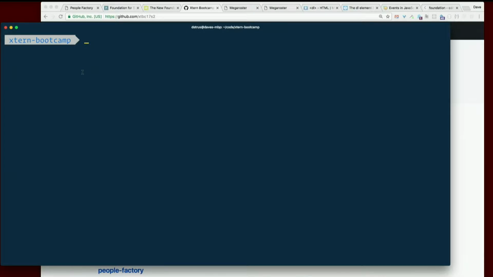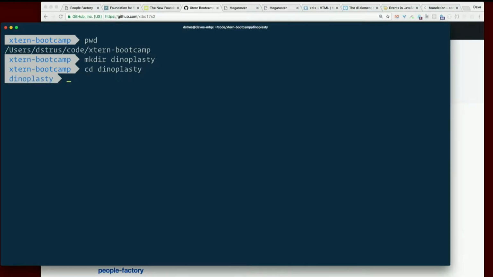probably is, you can type pwd, confirm where you are, and then we need to mkdir Dinoplasty. Then, and this is very important, change into that directory before you type git init. You do not want to run git init inside your home directory and commit all of that stuff.